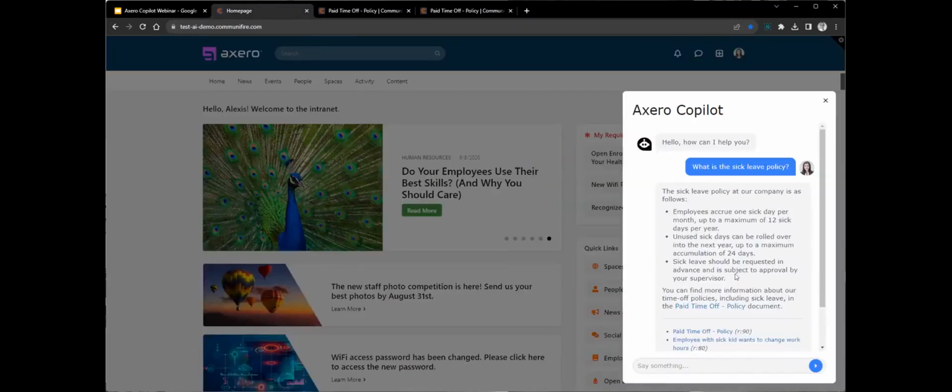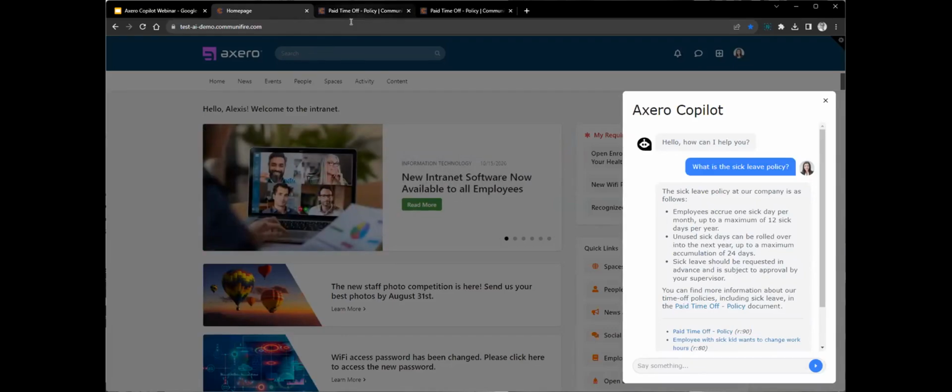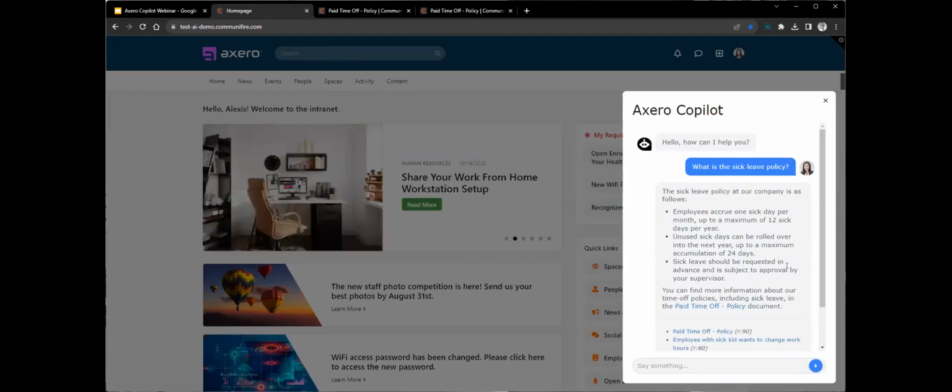And I think that's a really cool element, different than search results, right? Because if I had typed in sick leave here, I probably would have found the paid time off policy, but it then would have to go into the paid time off policy and now find sick leave again, even though I searched for sick leave. Why am I having to do this information twice?